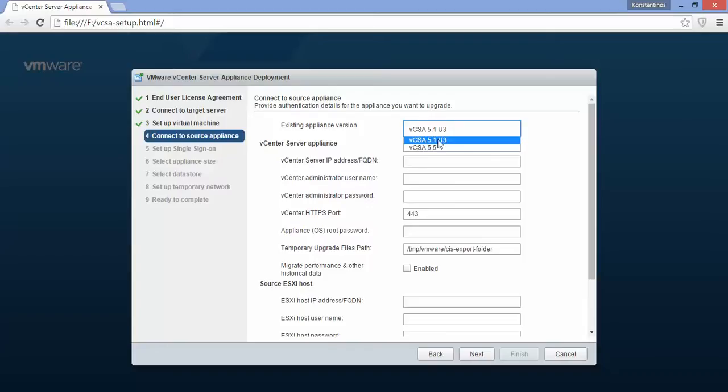The version I'm going to upgrade is 5.5. What is the IP address of the current vCenter? And it's asking for the vCenter administration password, which I had not entered in the previous vCenter installation, so it used to be blank. In my case, I will fill this in. And it's asking for the root password.